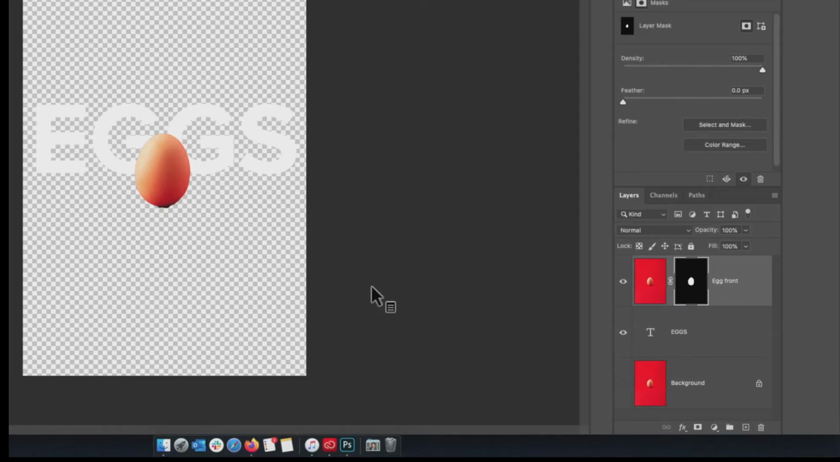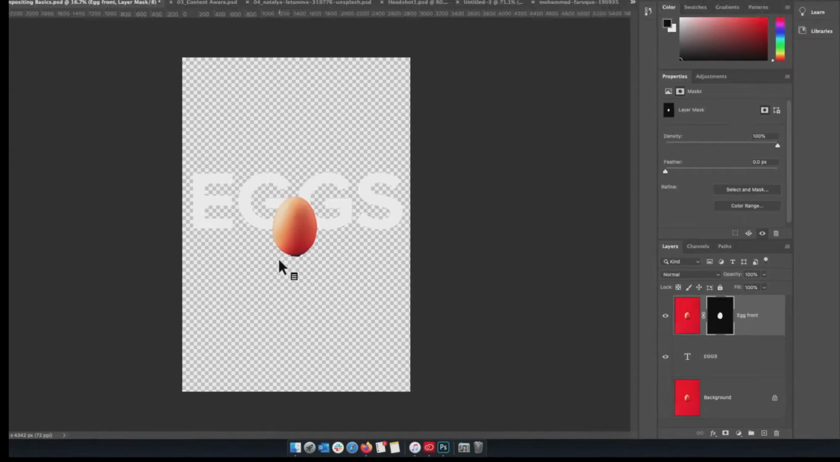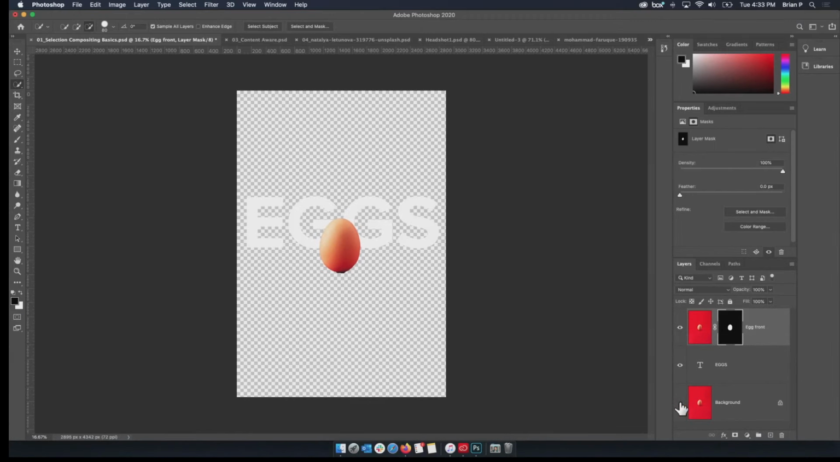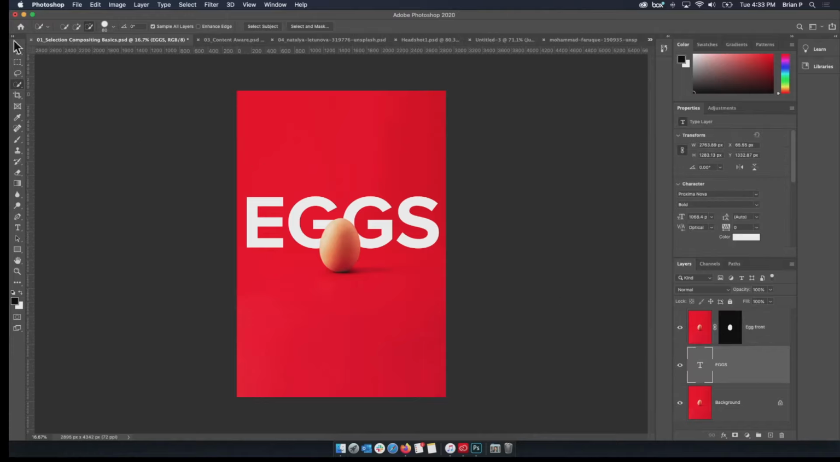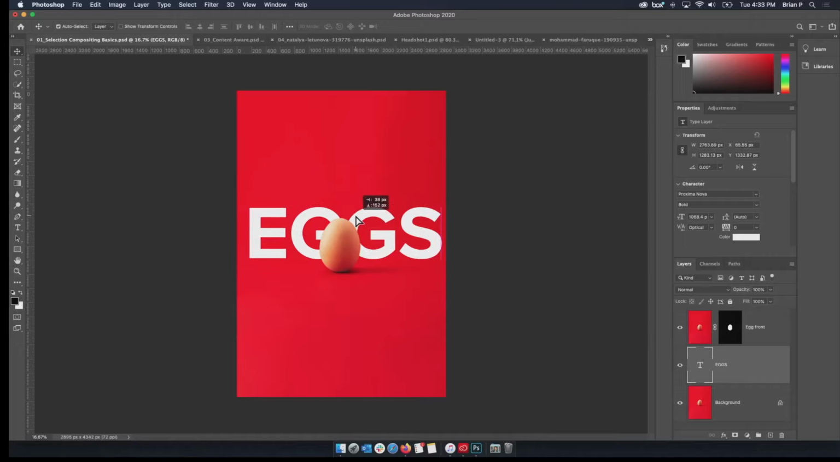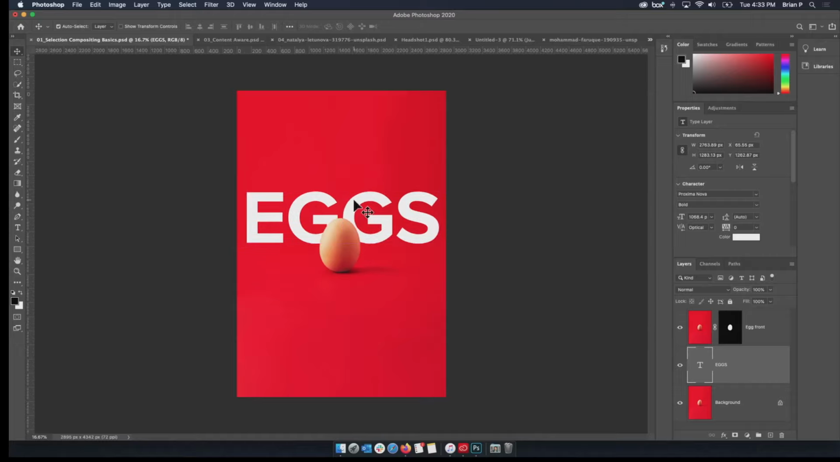Like I said, there are lots of ways to do this, but the main reason why we want to use a mask is because we can bring back information later if we need it. So now we see the eggs, and then we will show this background layer, and now we see the eggs is on top of there, which is great. So now I can take this and move it down, put it where I need it to be.